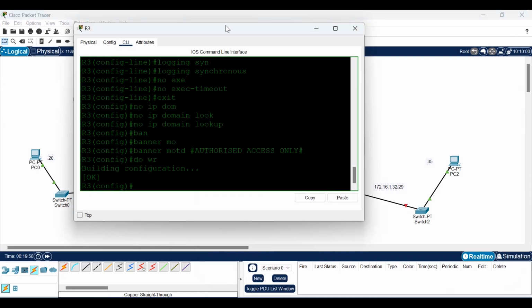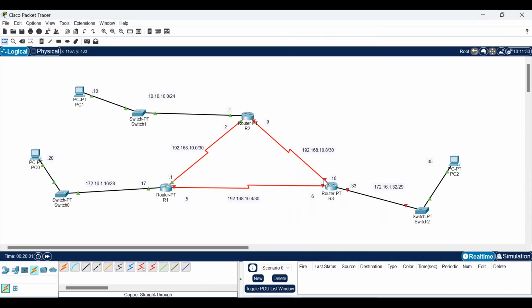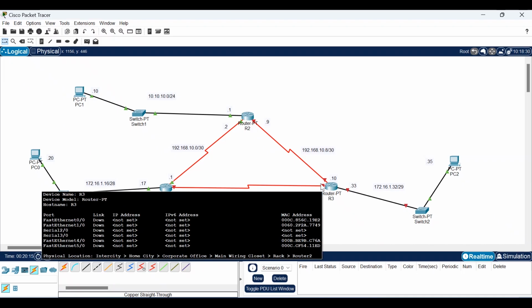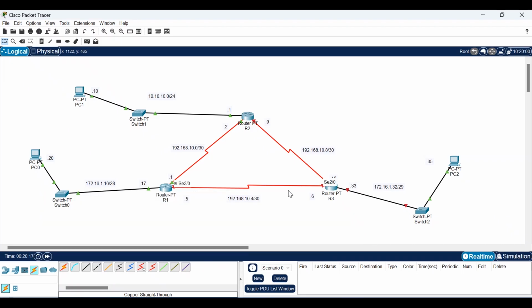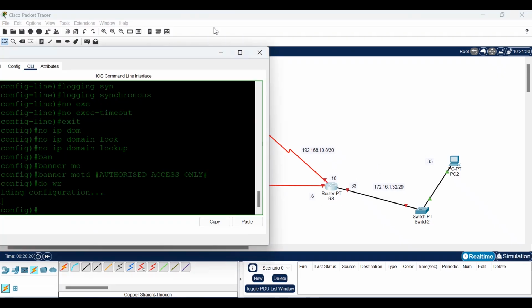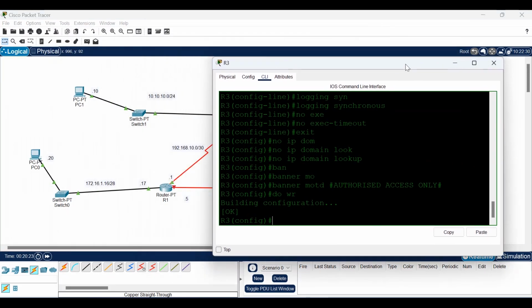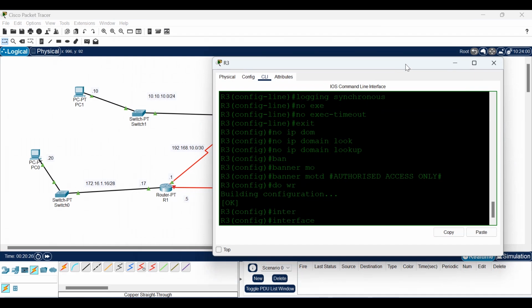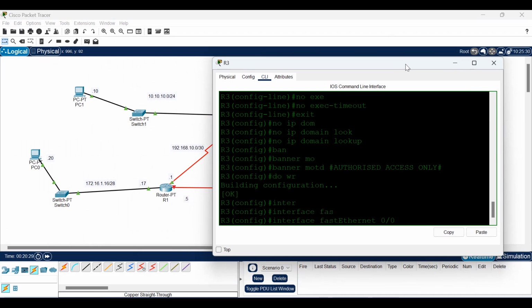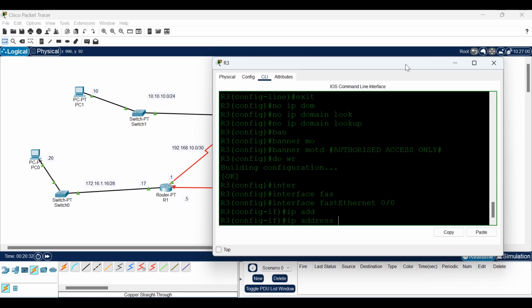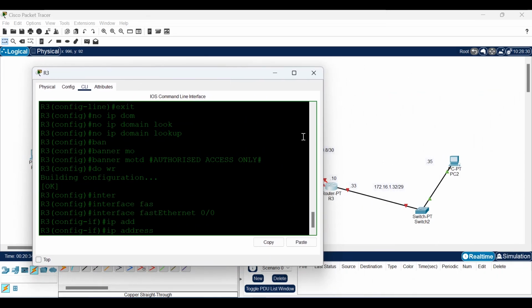It's also on a 3 interface layout. We have the serial 3/0 connecting to router 2, which is on .10. We have the LAN, which is the fast Ethernet 0/0, and then we have serial 2/0 connecting to R1. So we begin with that. We say interface fast Ethernet 0/0. IP address is, say, .33.